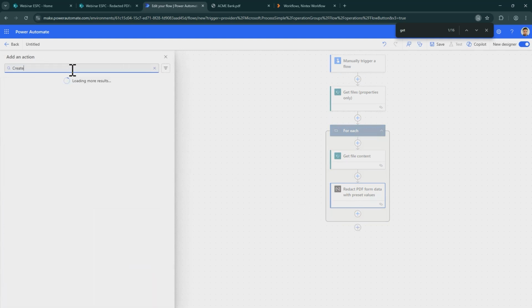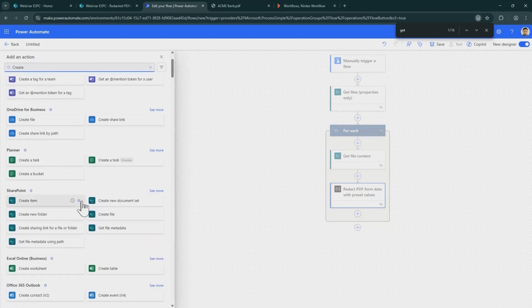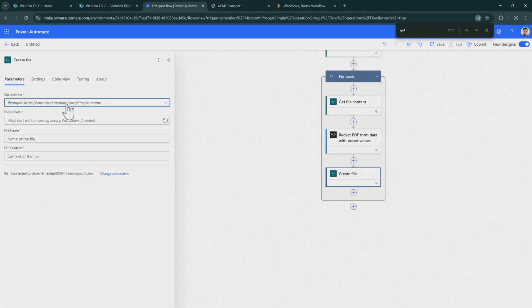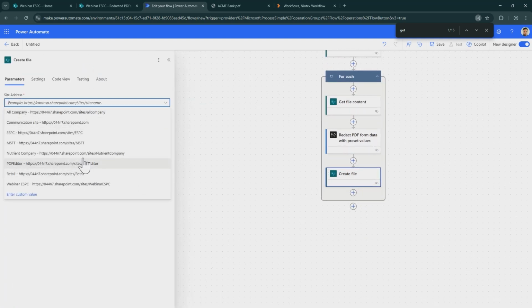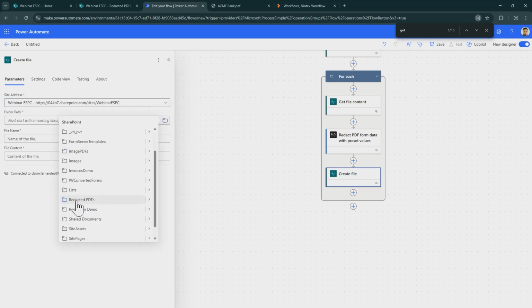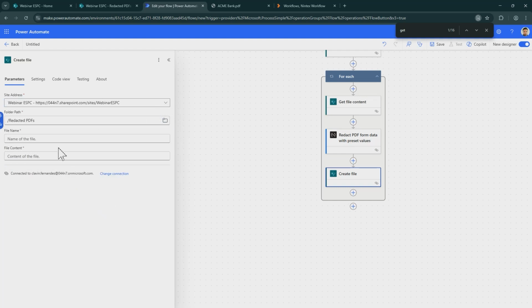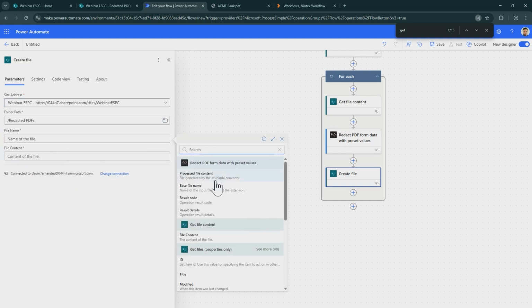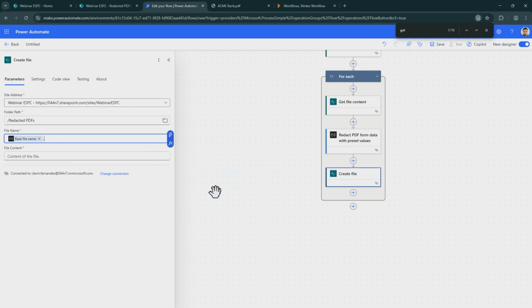Finally, I want to write the file back into a different folder in SharePoint. So I'll say create file. I'll pass it the site address. I'll pass it the folder path. Right? So it's redacted PDF. And I'll go for base file name, which is the file name without extension. I'll go for the file content, which is the processed file content. I'll give it a meaningful name such as redaction demo. I'll save it.